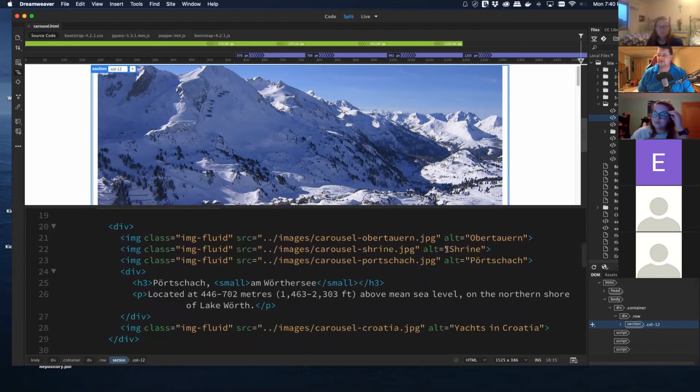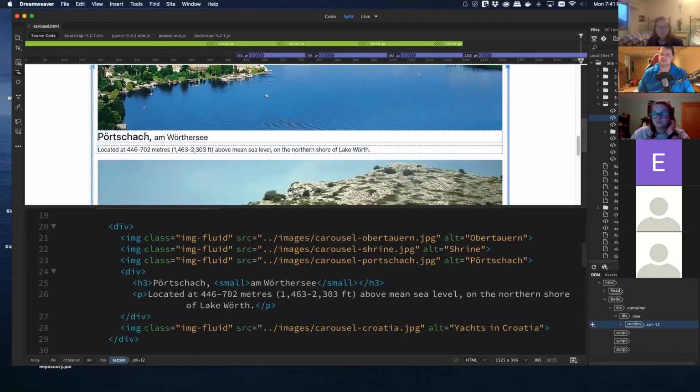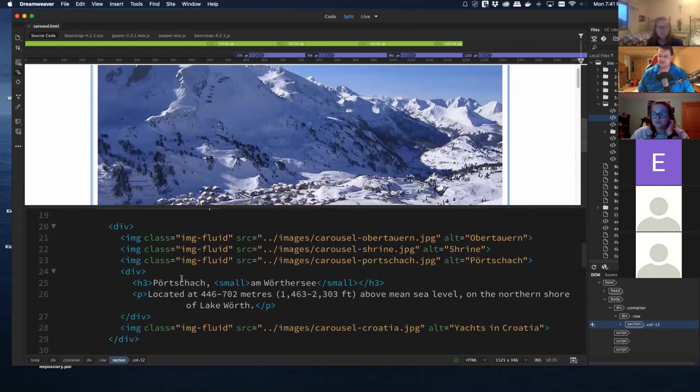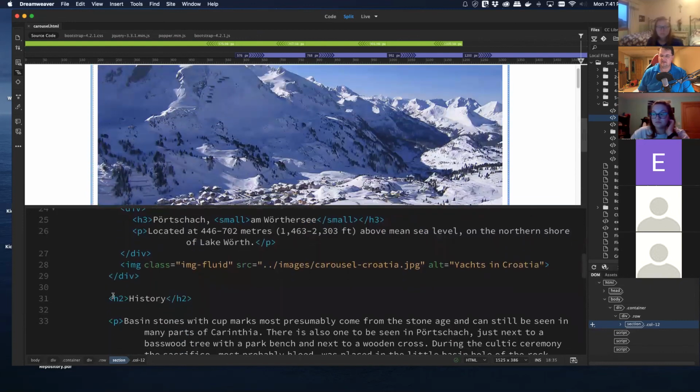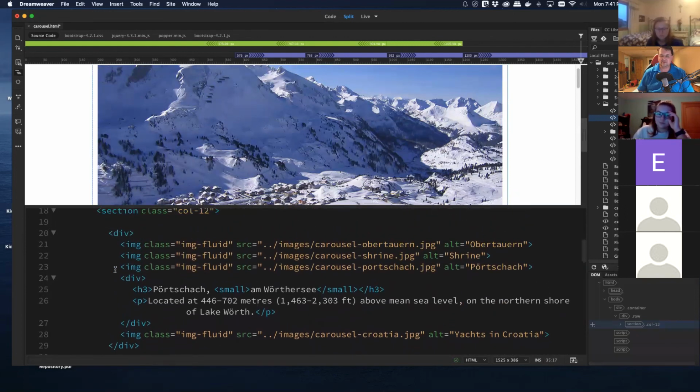Source and alternative text. And then I have another div inside here where I have the heading 3 and the paragraph, which is for these extra text. Okay, and then down here, the other content starts. And out of that here, we're making a carousel.